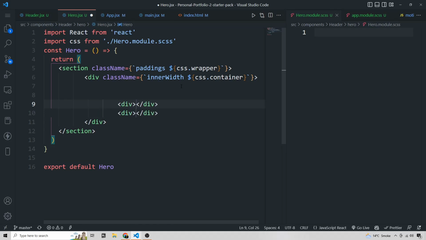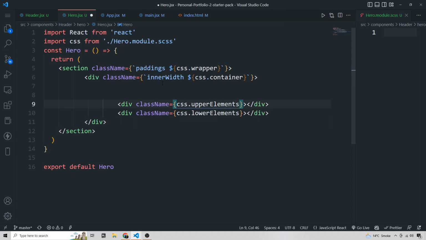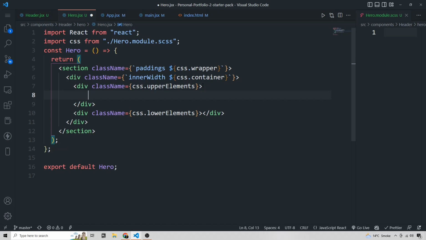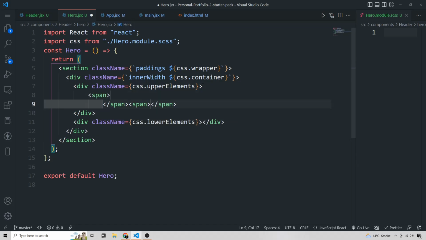The first one is of course the upper, so I will call it upper elements like this, and similarly the lower one will be the lower elements. Cool. Let's make it small and format our code. First of all, inside the upper elements, we have two spans, so span multiply by 2.